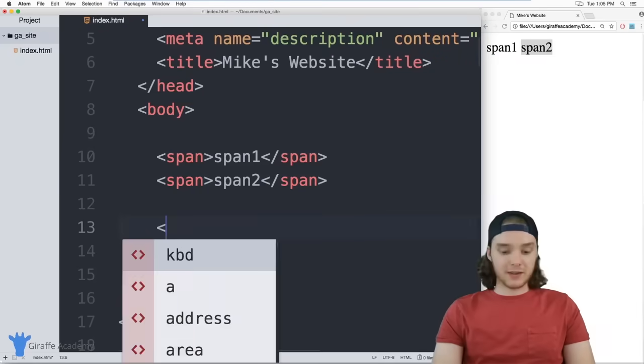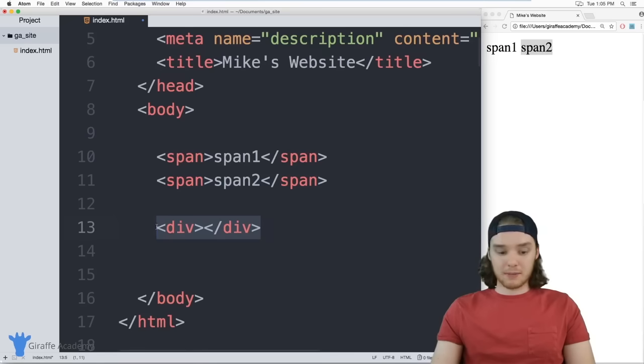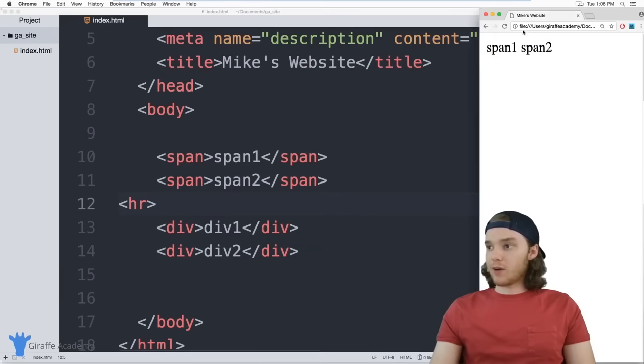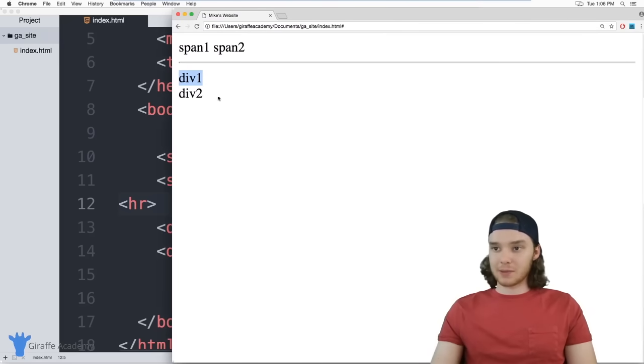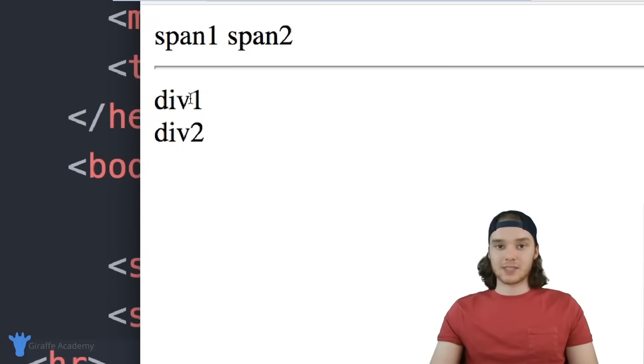When I make two divs, I'll do the same thing. So we'll just put some text in here. We can just say div1 and div2. And now when I refresh the page, you'll notice that these divs are on different lines. So unlike those spans, which are inline elements, these divs are block elements. So the divs can't be on the same line because they're blocks. So div1 is taking up the entire width of the screen. But these spans can because they're inline.